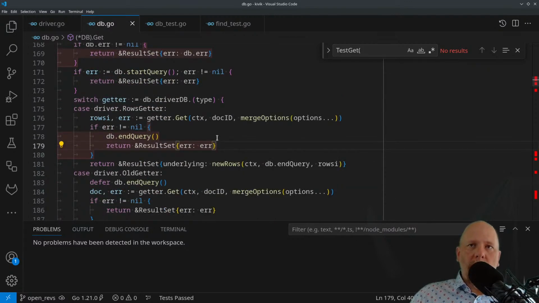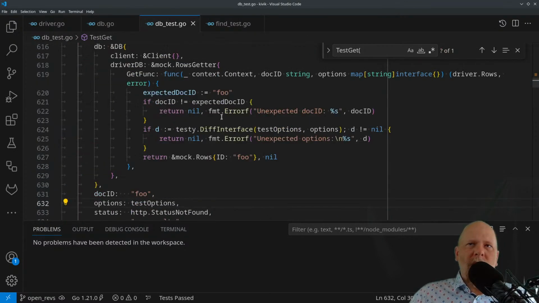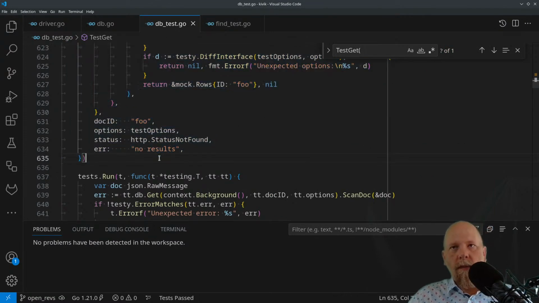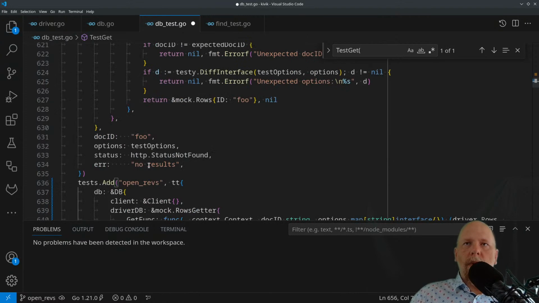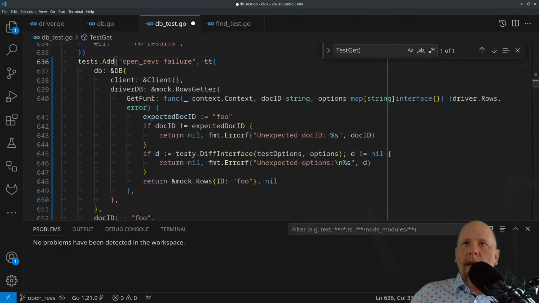So if I wanted to be thorough about my tests, I would add another test that returns an error. So why don't I do that, just for good measure? Is that an OpenRevs failure case? And in this case, the function needs to return an error rather than.